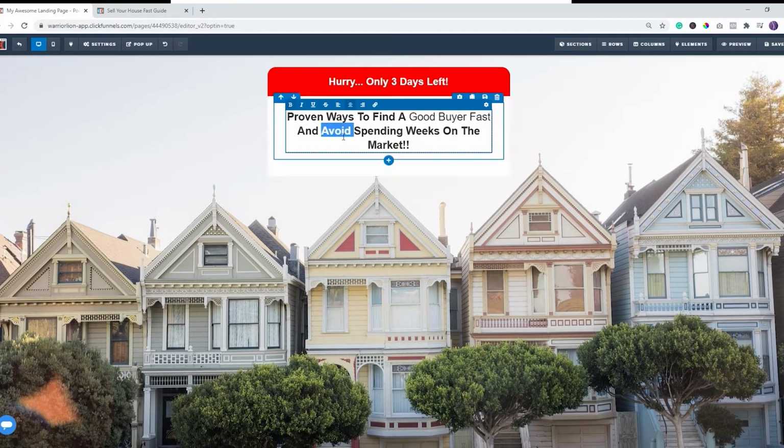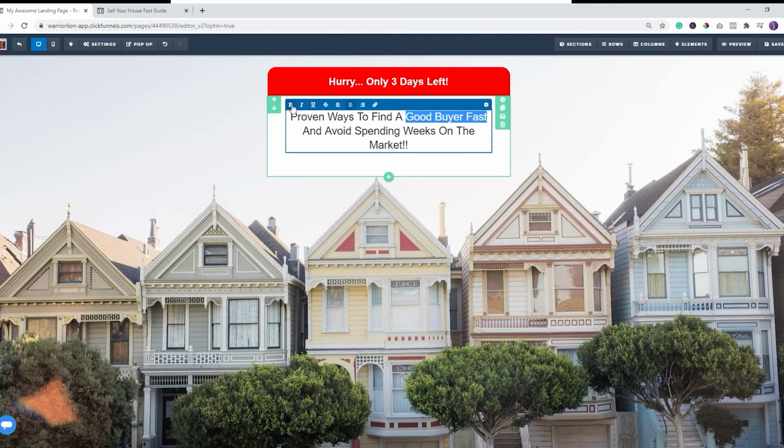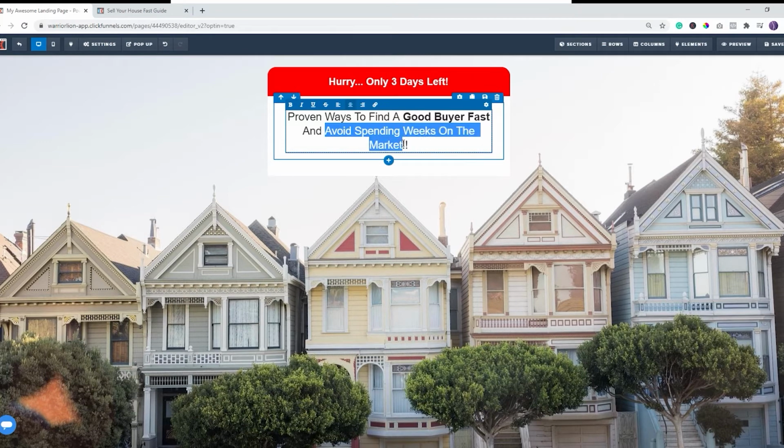Oh, sorry, I forgot it comes automatically. The headlines automatically are bold, so we want to make sure that it's not bold before we get started. And now we want to highlight the good buyers fast, so make that bold, and avoid spending weeks on the market. So also make that bold.